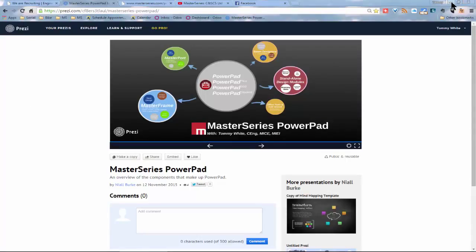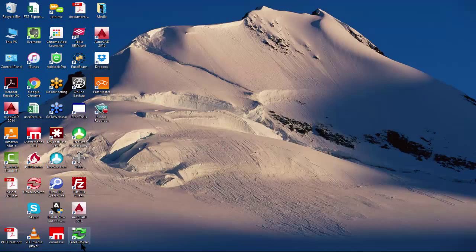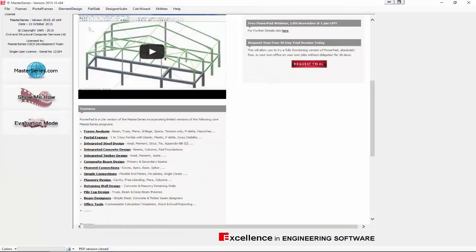So just press escape out of that, and I'll just minimize that and come back to master frame. So into the master series, we're going to actually review the different parts of PowerPad and look at them in detail, but not really in technical detail, just to show you what they all can do.